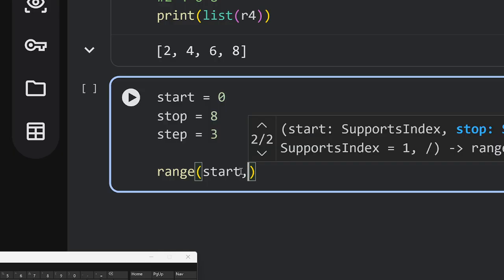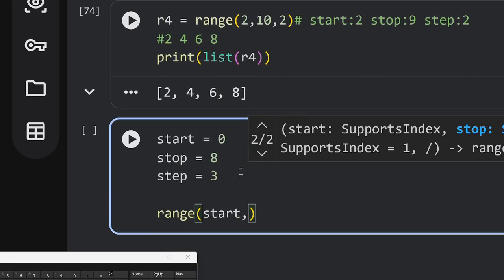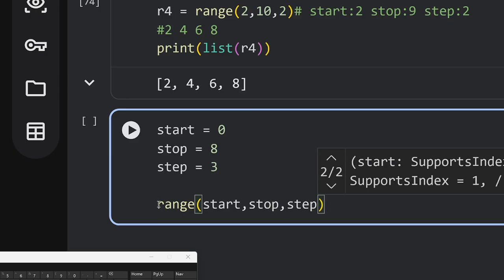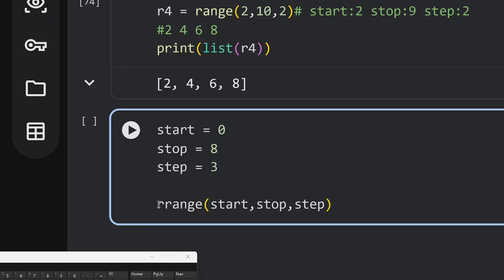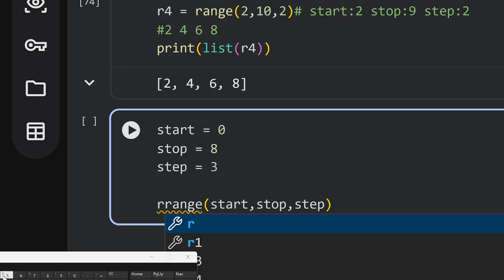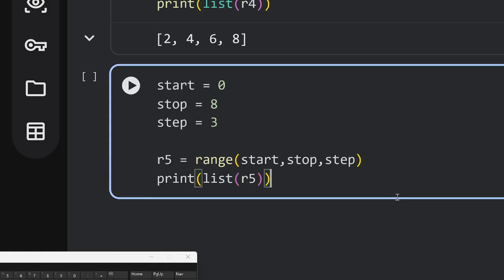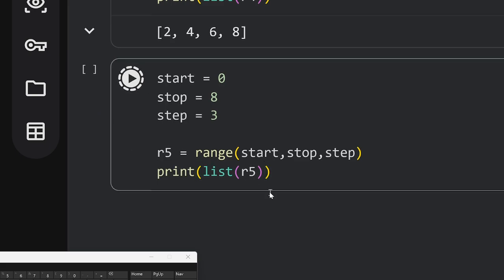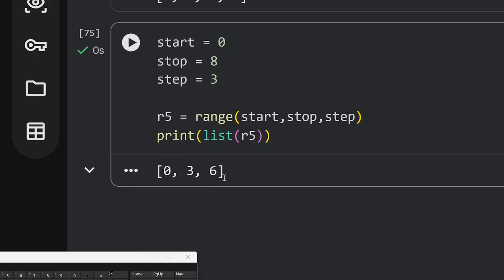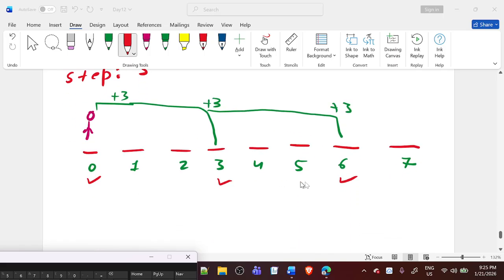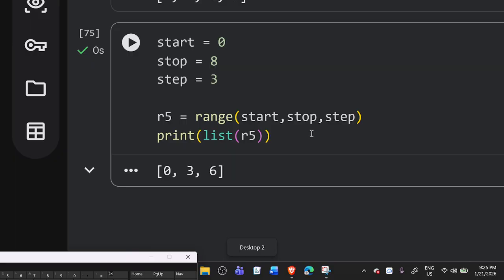Next is stop. Next is step. Okay, and it will come in the output, right? Okay, and print this. So let's see how many steps it is printing. It is printing 0, 3, 6. So here also 0, 3, 6 it is printing, right?